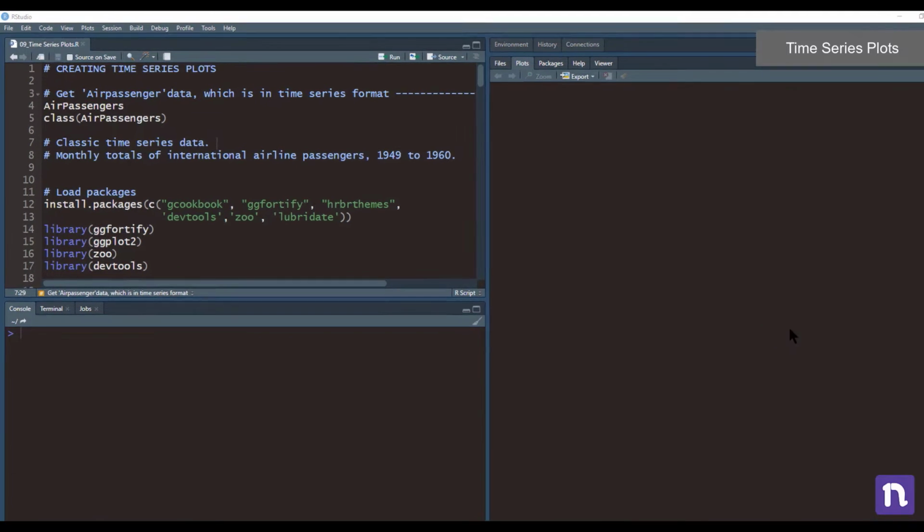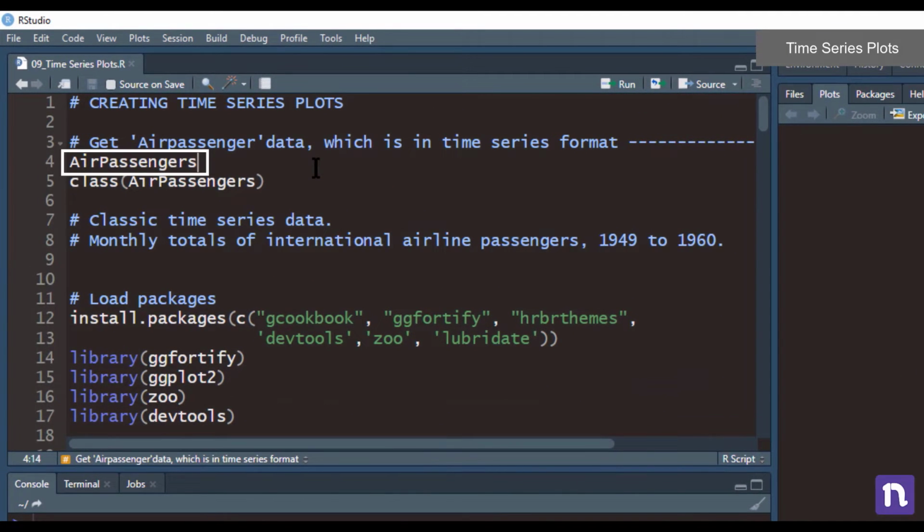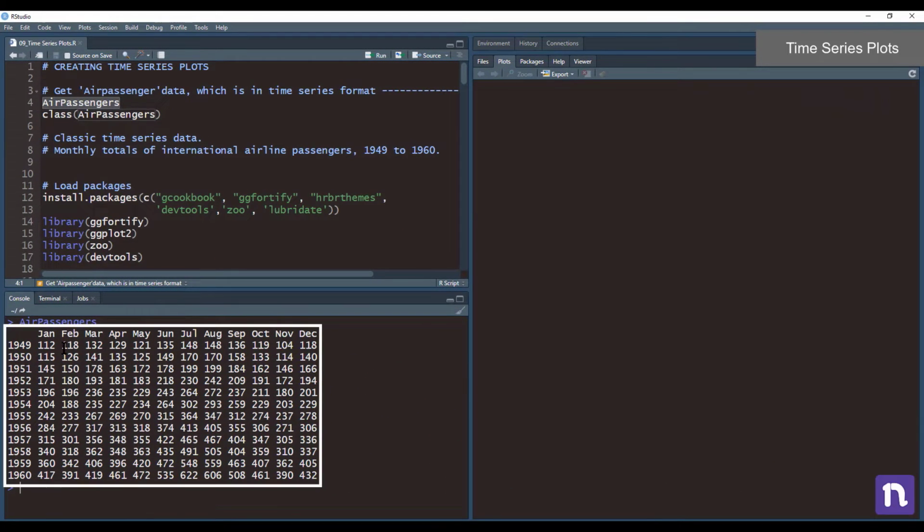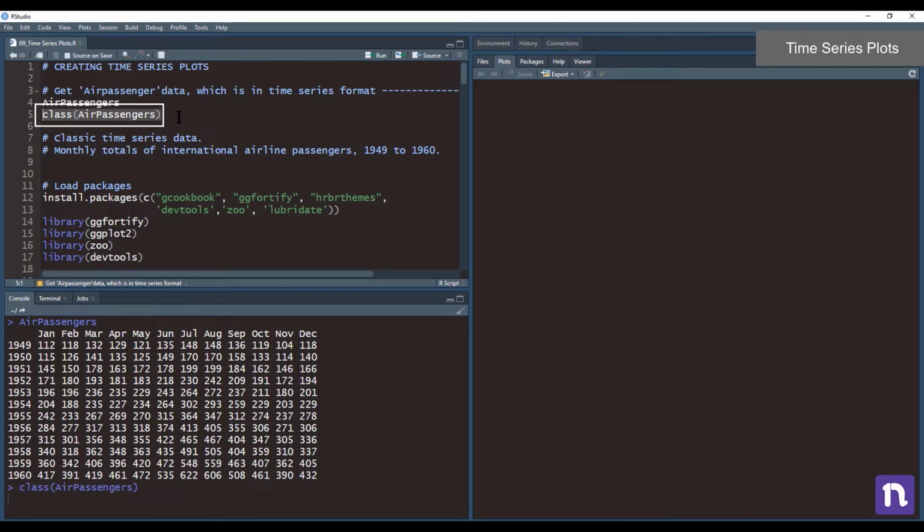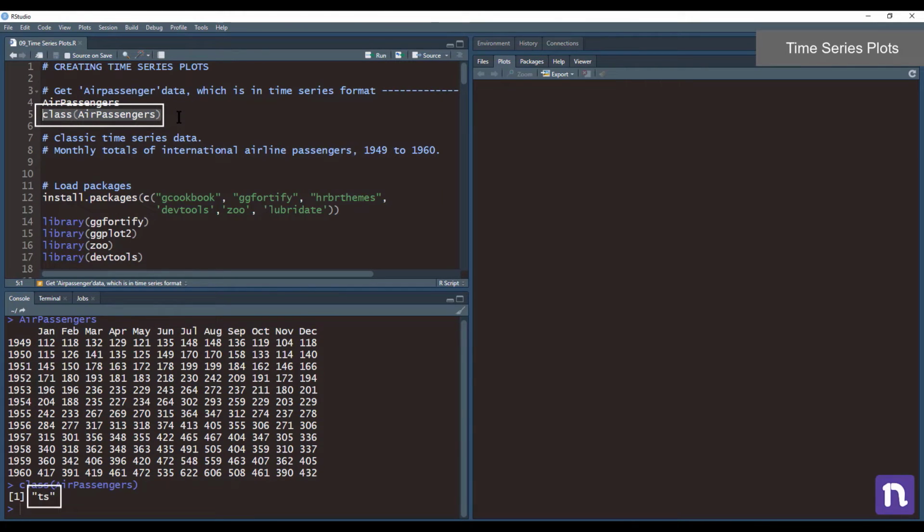I am going to use the AirPassengers time series. It is a classic data set. It contains the air passengers information at a monthly level, between 1949 and 1960. So this is the data. If you check the class of AirPassengers, you get to know that this is a TS object, TS for time series.